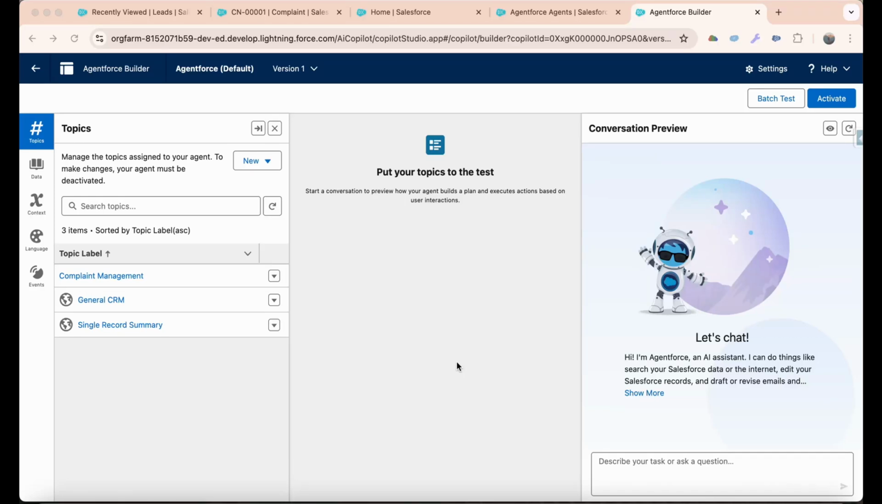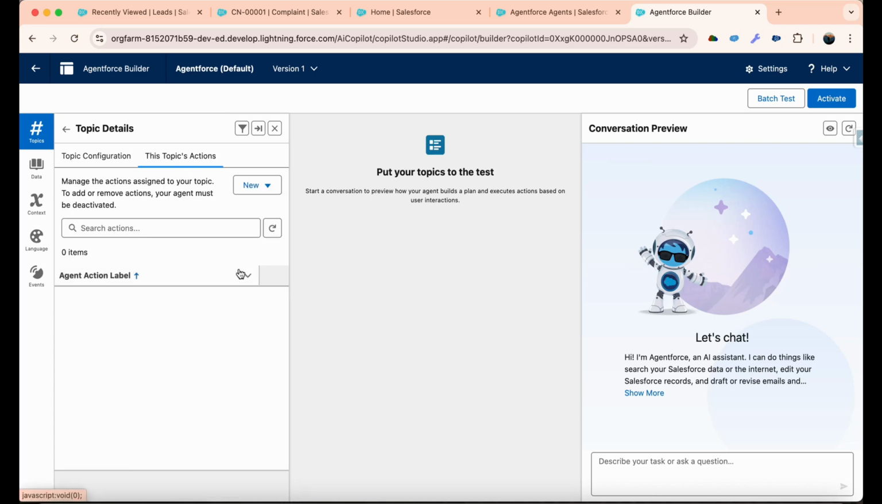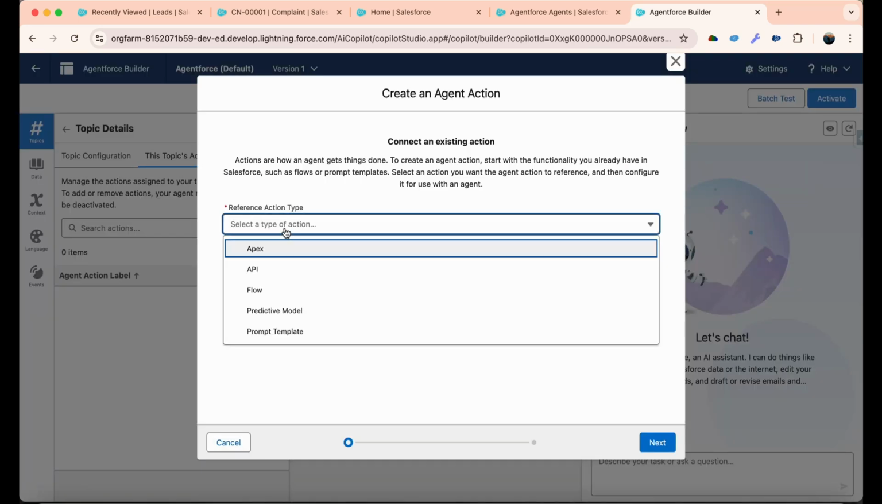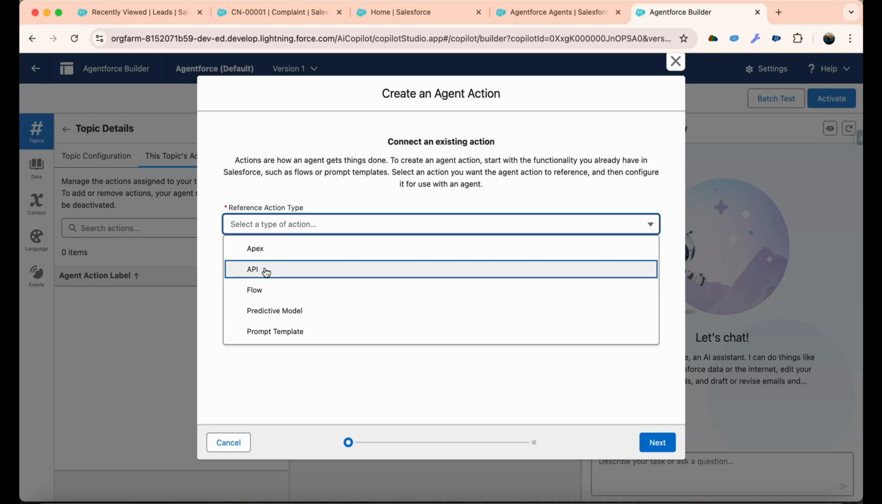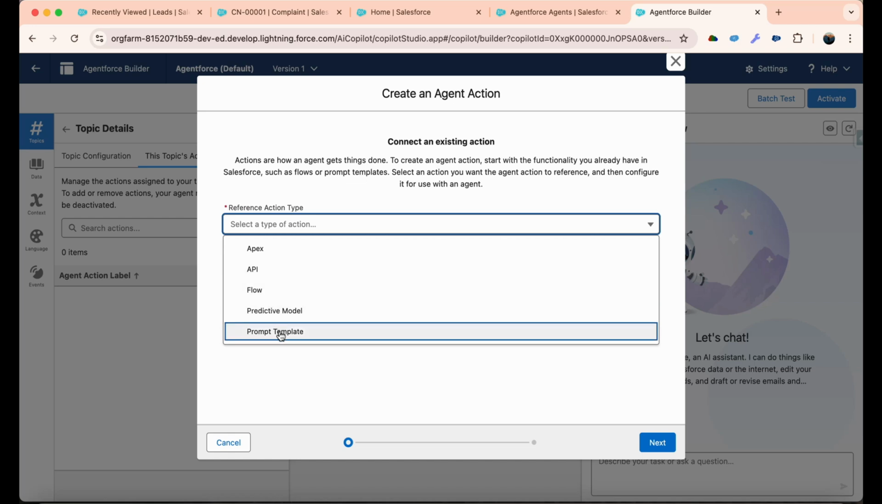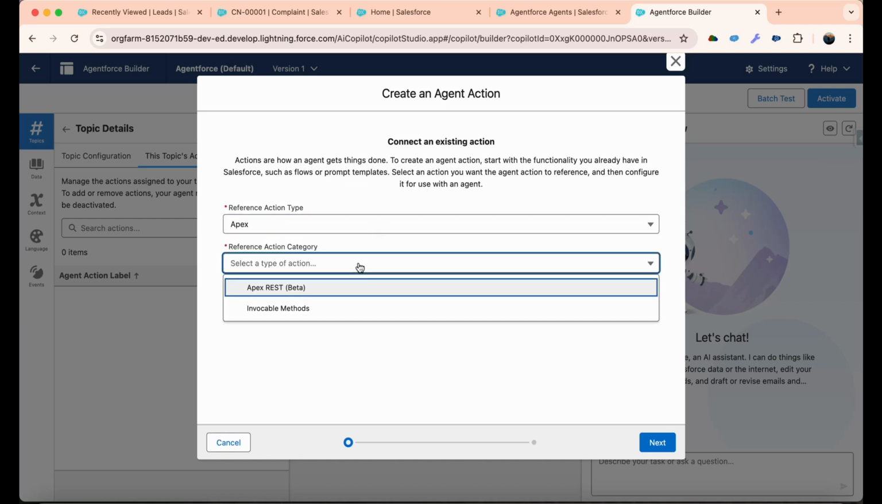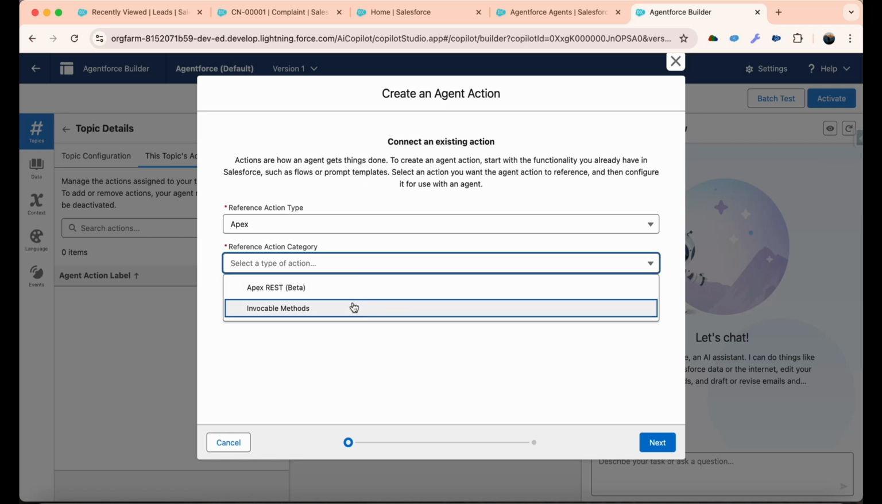In the previous lecture, we created one custom topic, complaint management, and now I am going to add one custom action to this topic. So I'll create a new action and I have the following options. My action can be an Apex class, an API call, a flow, a predictive model, or a prompt template. So I'll use Apex, and I already have the Apex class available.